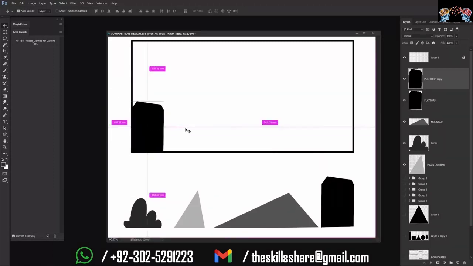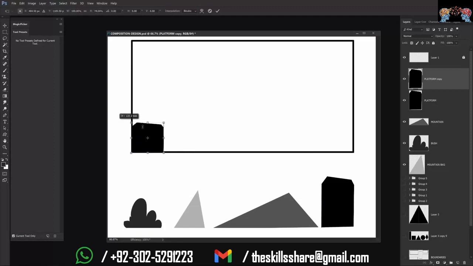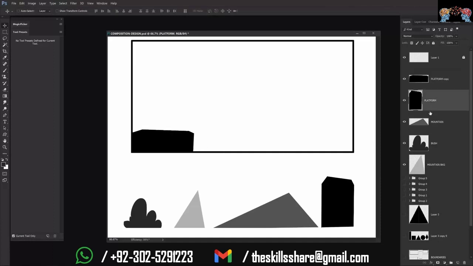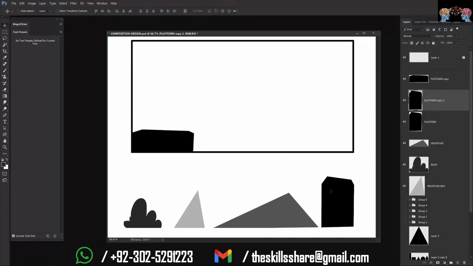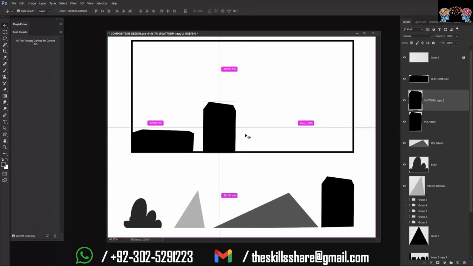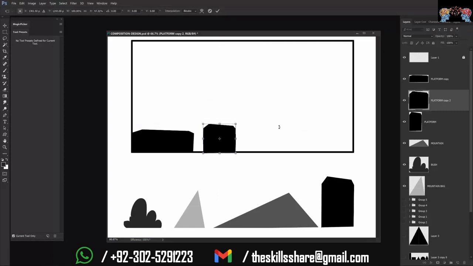So let's get started. I'll begin with this platform shape by using the free transform. And let's change the size and shape of it by Control T. And let's use a couple of those. And remember, we have variety in our shapes, but what's going to bring unity is the repetition of shapes.